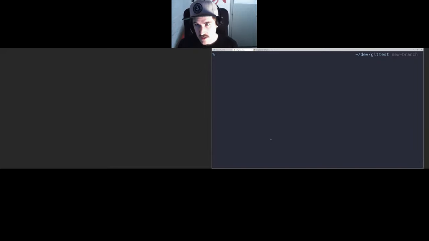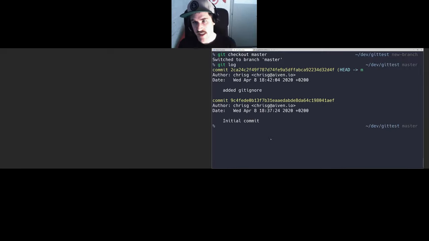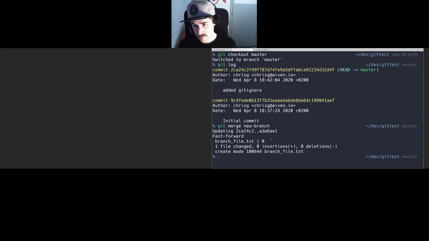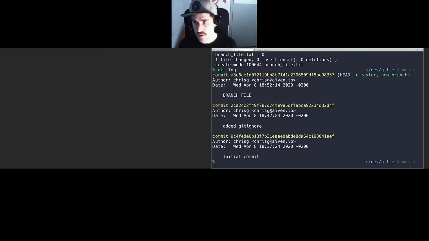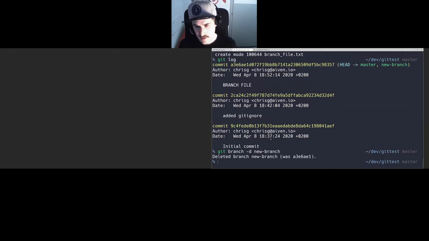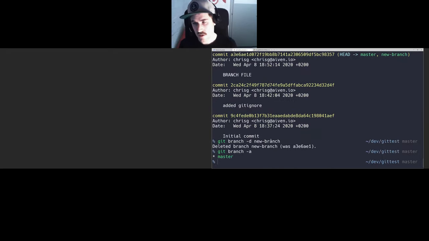So we can then git checkout master, which means we'll switch back to our master branch. When we run that again, the third commit is missing. So then we can git merge new branch. Ta-da. Now we have merged the new branch into this, and we can delete that branch now. Now it's gone. We only see a single branch.